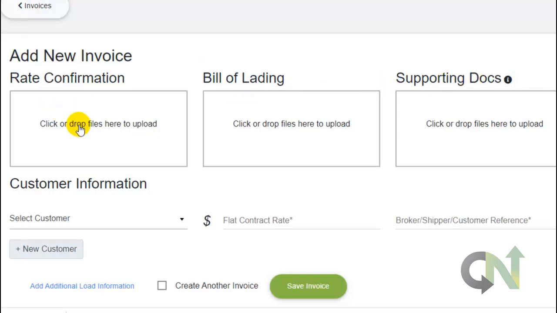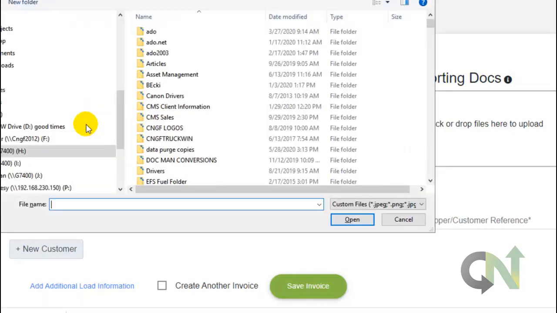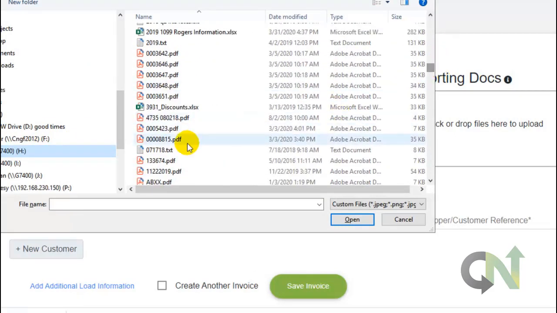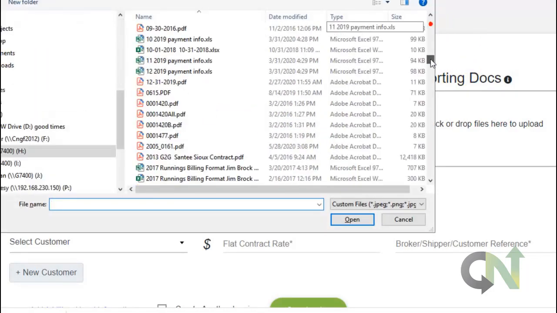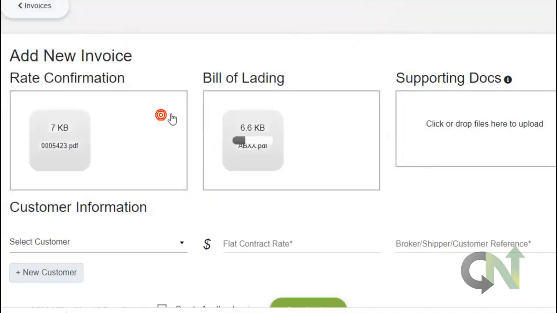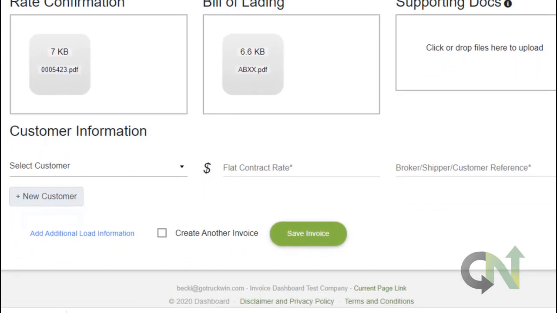So for my rate con, I'm going to go ahead and click in the box, and then I'm going to go to wherever I have my paperwork stored, and I'm going to grab that. Next, I'm going to do the same for my bill of lading. And if I have any supporting docs, I could put them there as well.